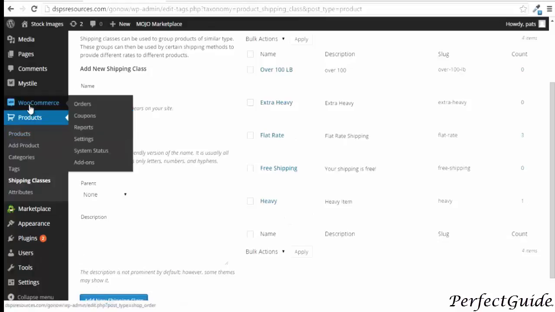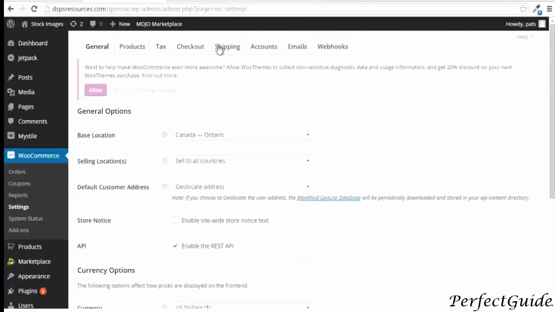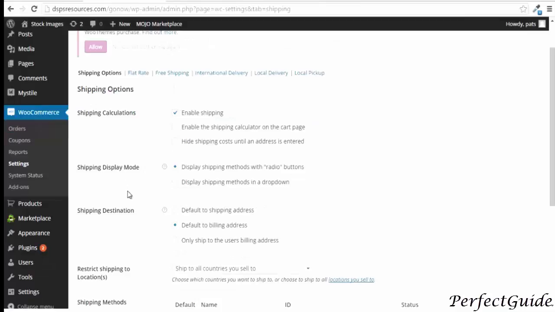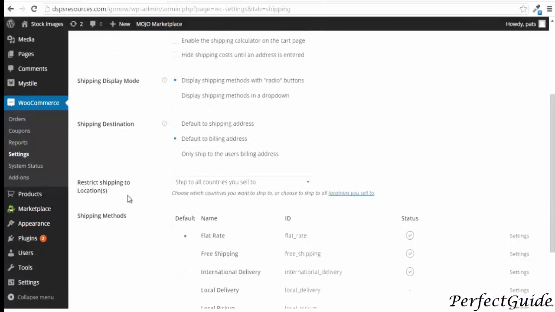Now let's go to WooCommerce, Settings, Shipping. Under the General Options, you're going to go down the page and choose what options you want. For shipping calculations, enable shipping. Do you want the calculator on the cart page? Do you want to hide the shipping costs? Pretty sure you can all read.